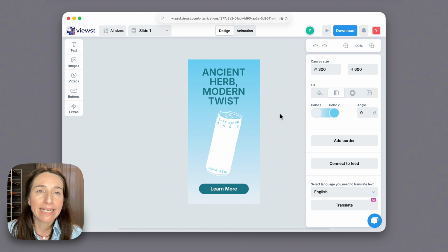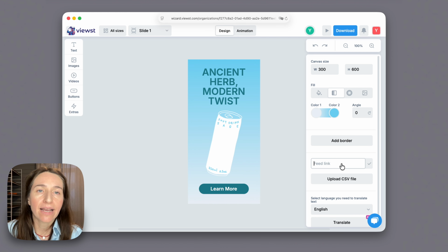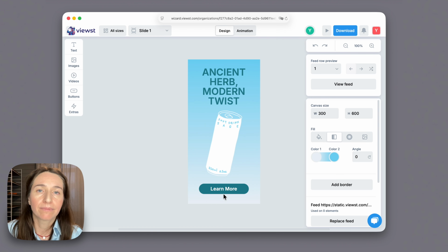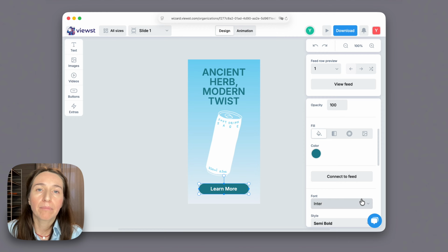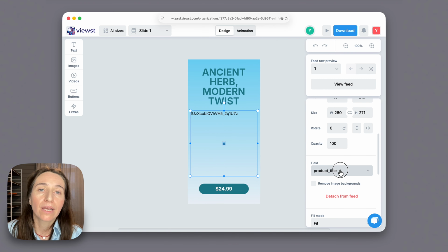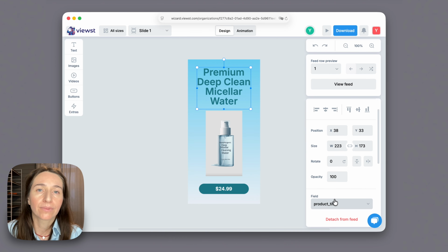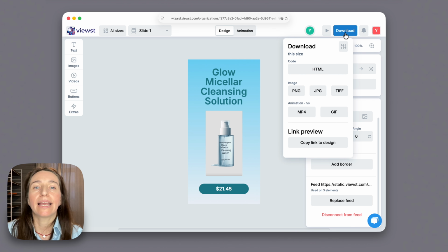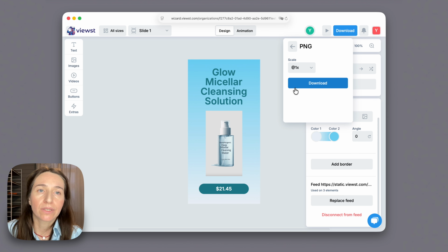Let's say I have a creative without variations yet. I open it and click Connect to Feed. Pick a feed file from my desktop and upload it. Link my headline, button, and image to the corresponding feed columns. Now Viewst can auto-generate tons of variations from that one setup. I preview feed variations right inside the panel. Just flick through them and see how different products and texts look in the same layout.